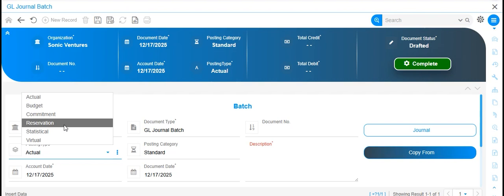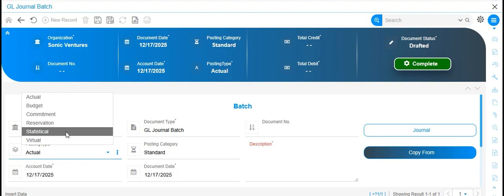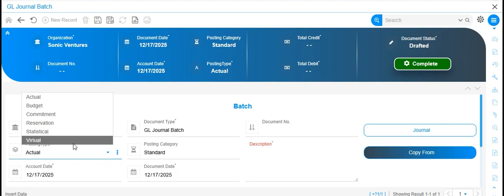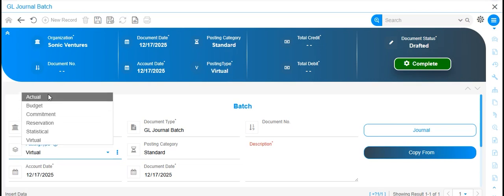Next, we have reservation. If we want to include this GL General Batch for reservation posting, then we need to select the posting type as reservation. If it is for managerial or reporting purposes, then the posting type should be statistical. Virtual is different from all the above posting types. Here, we are taking the posting type as actual.